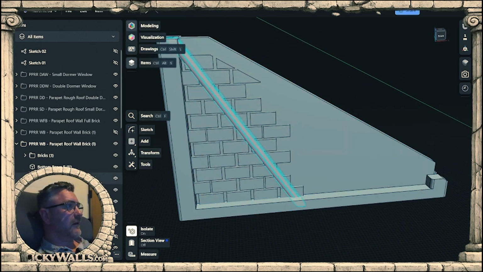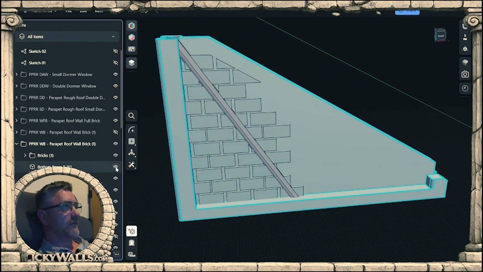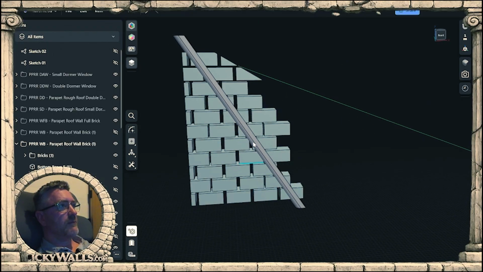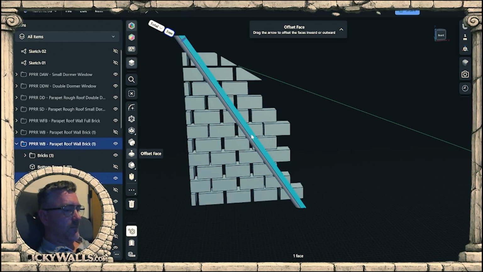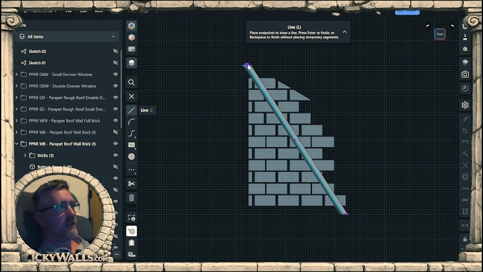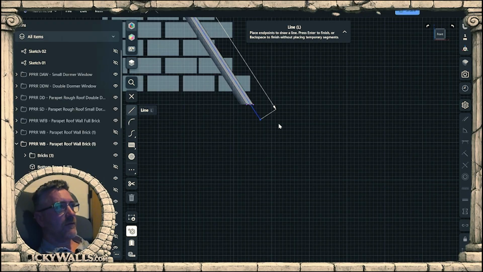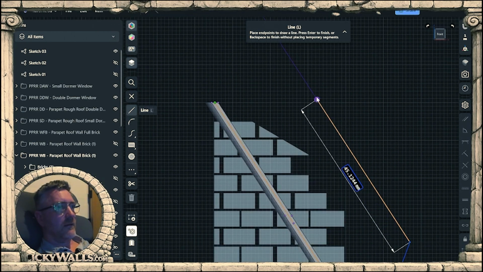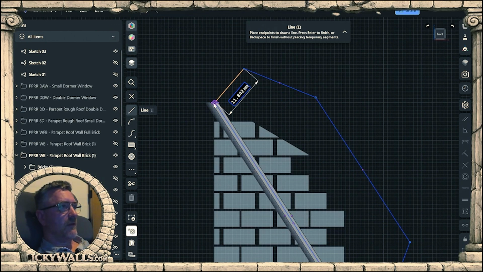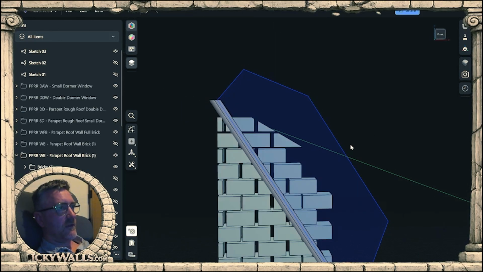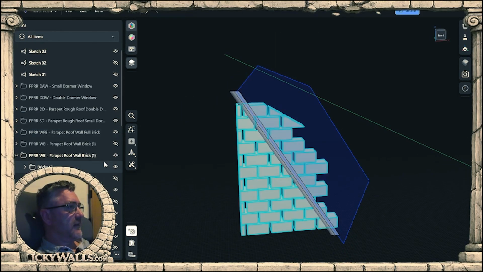And then what I'm going to do, I'm going to turn off everything except the bricks. Just have a quick look and then go back, put this body on, select it. Now I'm going to press L for line, and then I'm just going to draw a line through the middle of that, and then draw a box around what I want to cut off. So press escape 1,000 times to get out of that.